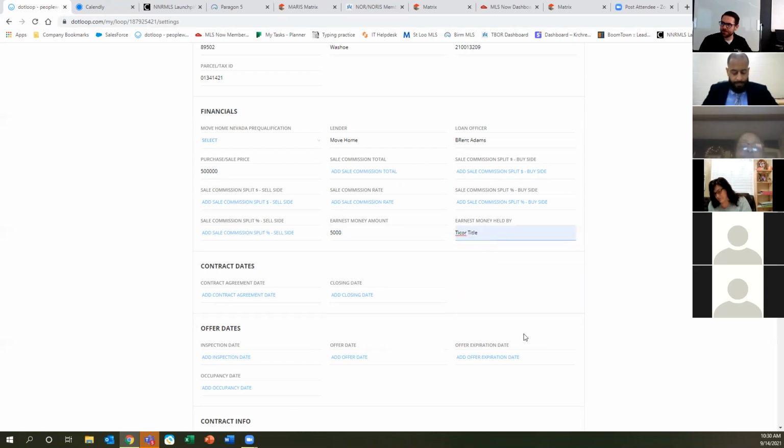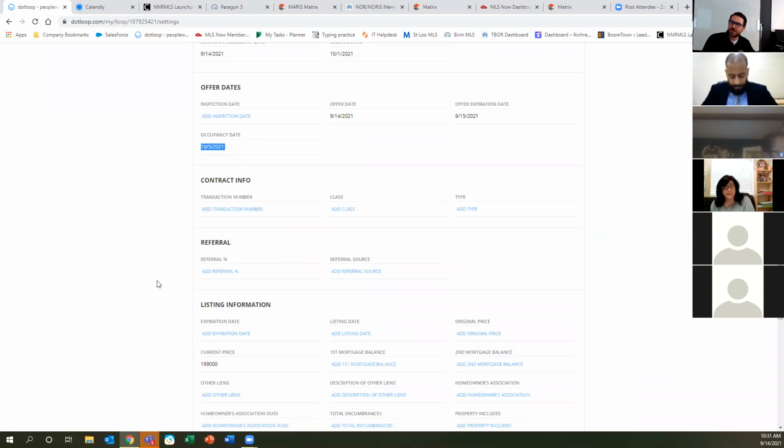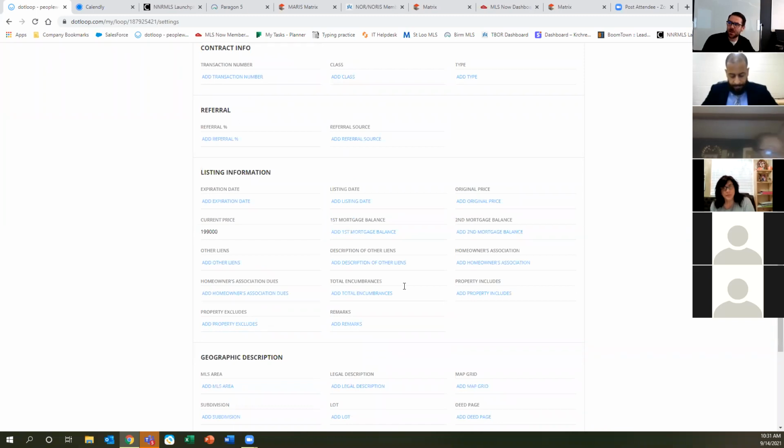Earnest money held by Tycor Type. Contract agreement dates, let's say we plan on going into contract today, if it worked that way. Closing date, October 1st. Offer date could be today. Expiration date tomorrow. Occupancy date 10/5. So by filling out all of this information now, it's going to apply all this to all the documents. So if you have this information, it's best to fill it out all now. More information here. I'm going to start scribbling though, because that's faster. You guys will still see where this information is going to go.